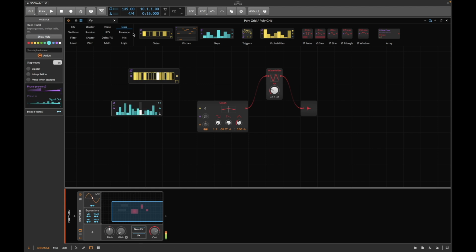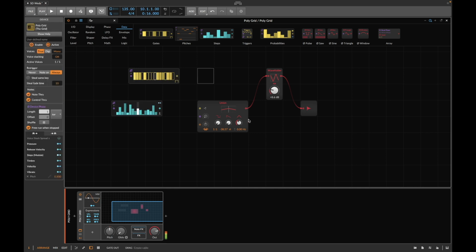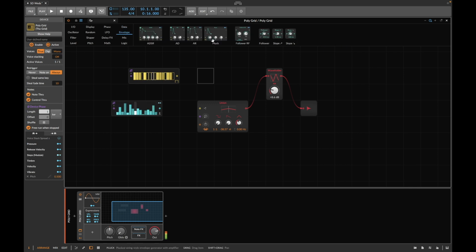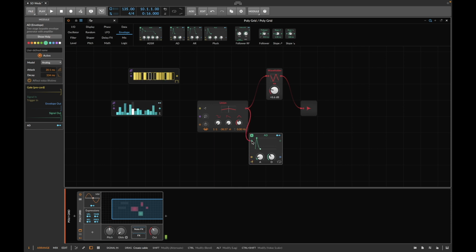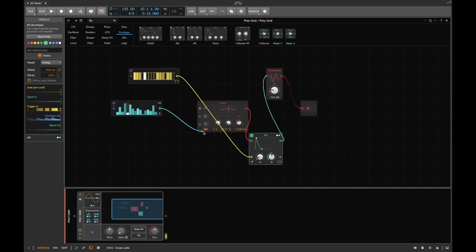Now the other thing I was doing the other day was transport, because these will just run, right? If I put an envelope in, I know I took one out, but just turn this down while I'm doing this. Let's just use an AD. That will need triggering via this. And then presumably these can give us some pitch.